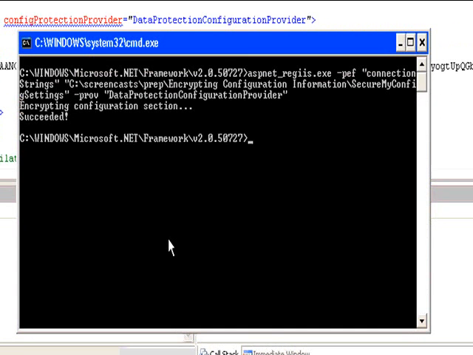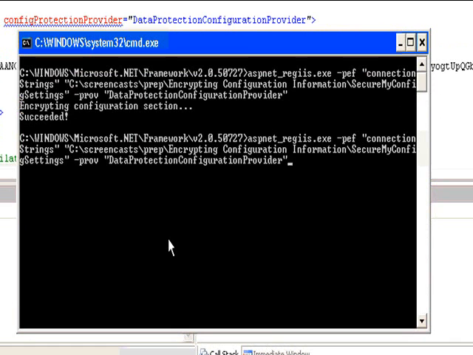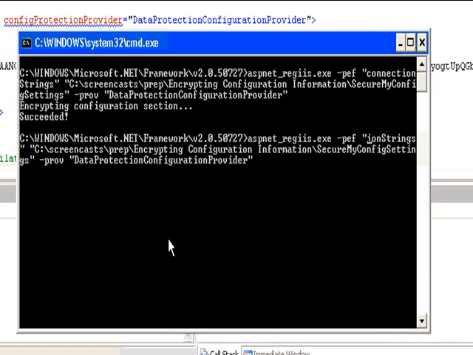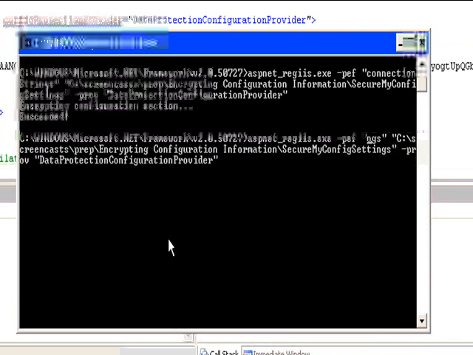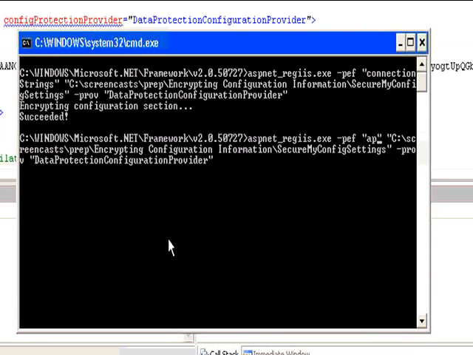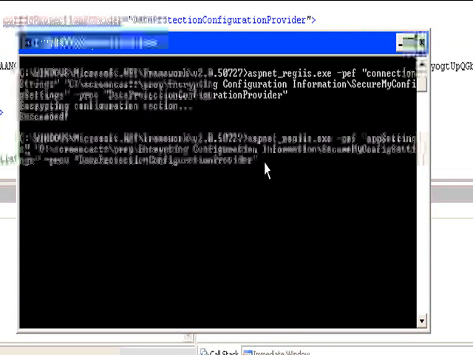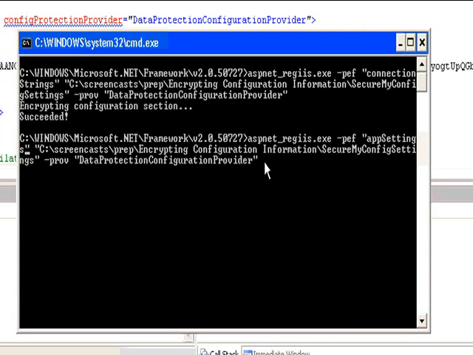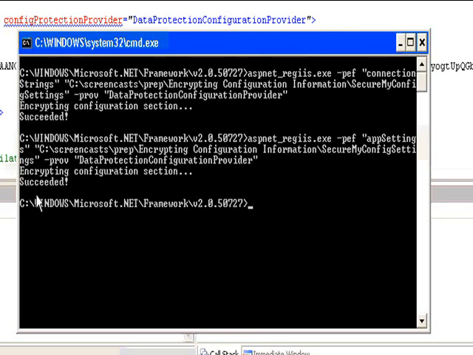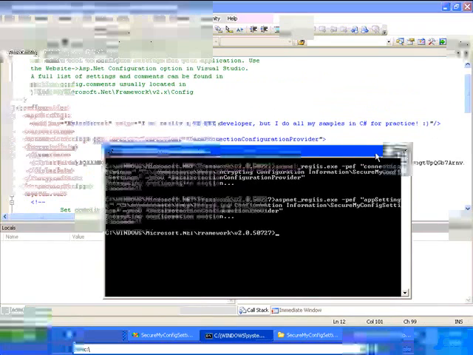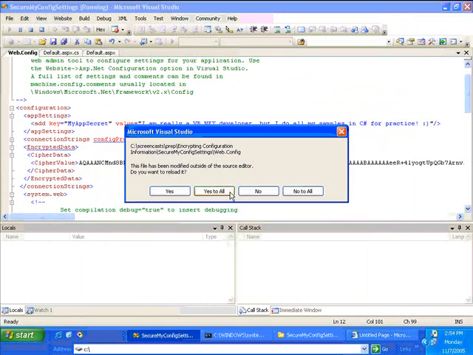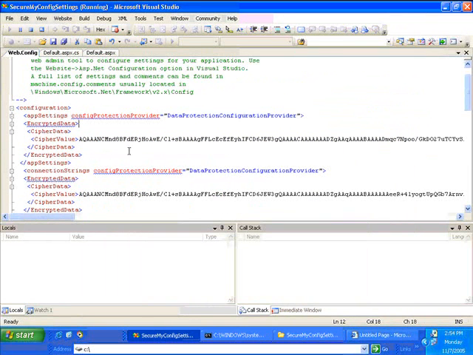Go back here. Let's go ahead and use the command that we used earlier. We're just going to change one small thing to point to a different part of my Web.Config. So erase all of this. I'm going to change it to appSettings. Everything else stays the same. Go ahead and run it. See that succeeded. I minimize and go back. You'll see that it's updated again. And now you'll see that my appSettings section is now encrypted.